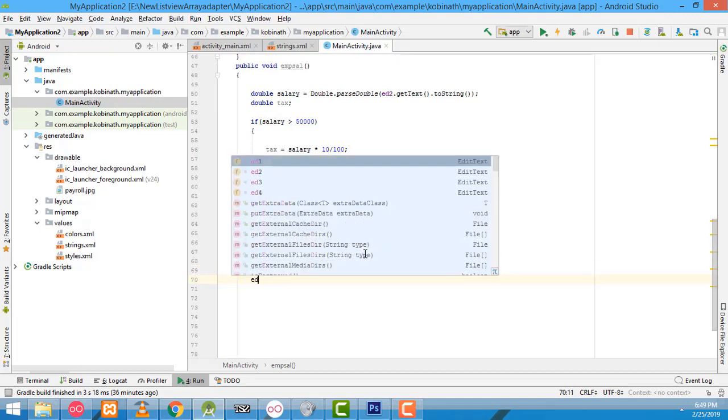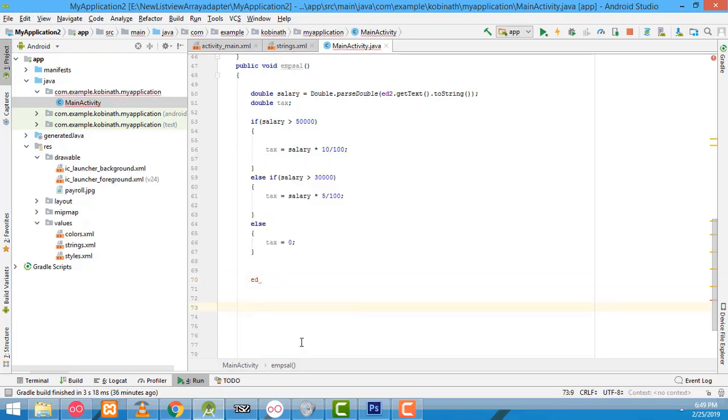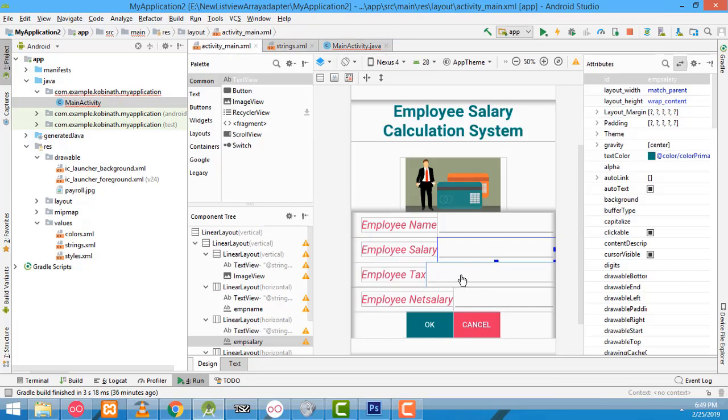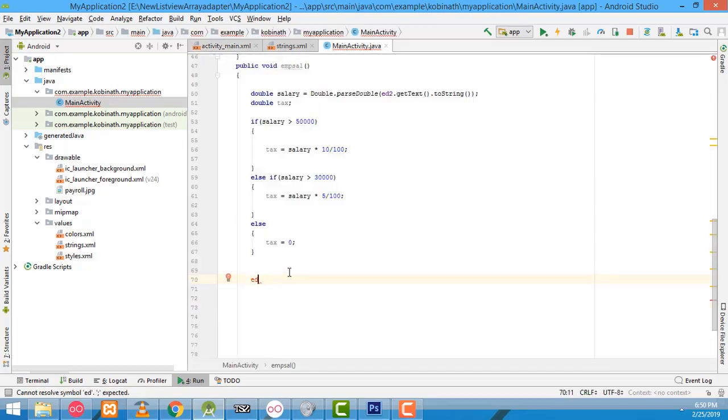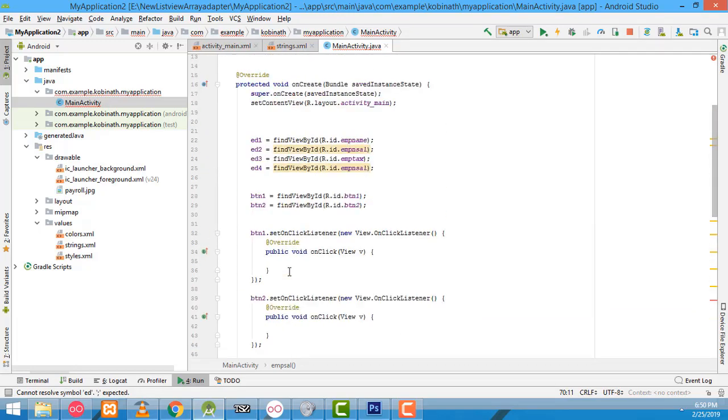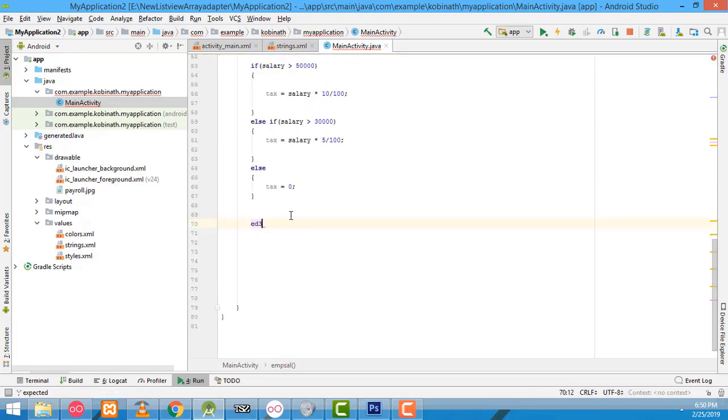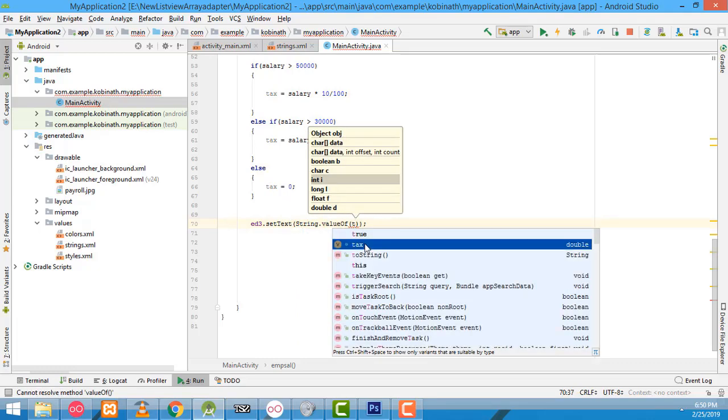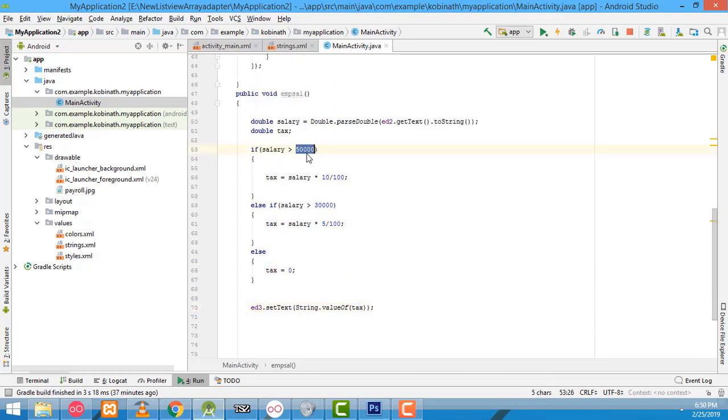After that, I'm going to assign values to the text boxes where the result should be displayed. The result should be displayed in the tax text box and the net salary text box. Tax should be displayed here, net salary displayed here. So ed2, sorry, not this one. What is the text box for tax? ed3, and net salary is this variable. So you have to call ed3 dot setText. Here we have to convert the result, so String dot valueOf, and here we write the tax variable. If the salary is above this range, this tax should be included, so this tax should be called.